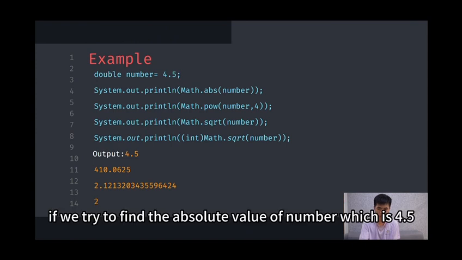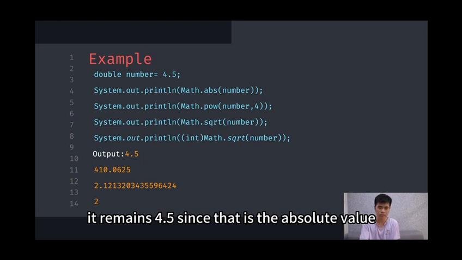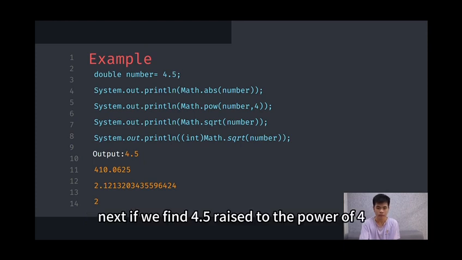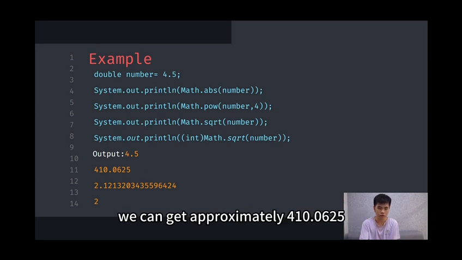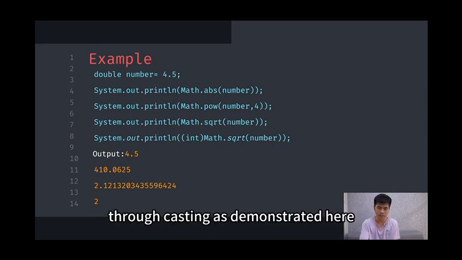If you try to find the absolute value of number, which is 4.5, it remains 4.5 since that is the absolute value. Next, if we find 4.5 raised to the power 4, we get approximately 410.0625. Then, if we take the square root of the number, we get approximately 2.1213. Note that we can get rid of these decimals through casting, as demonstrated here.